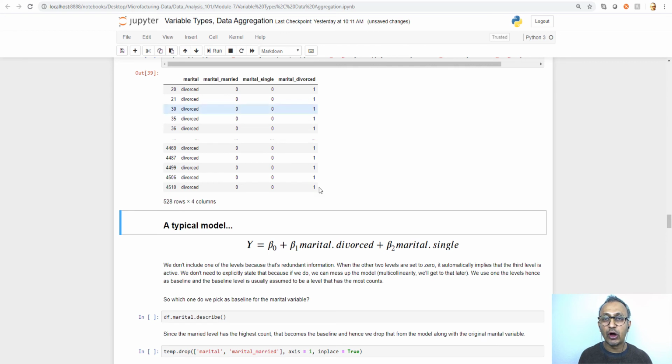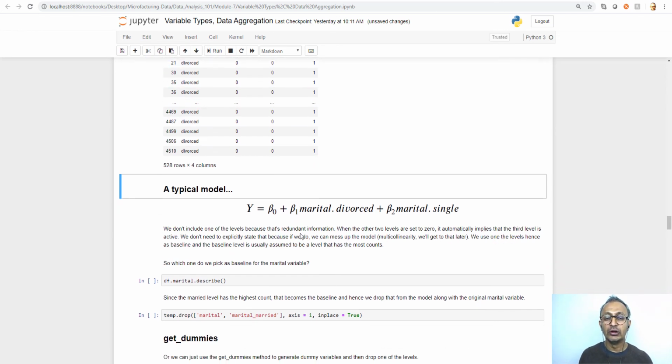So what you typically do is we typically drop one of the columns. So let's say here we are dropping marital underscore married. If marital dot single is 0 and marital dot divorced is 0, that automatically implies that it's marital underscore married. Okay, so think about that.